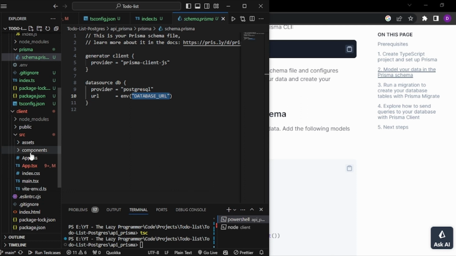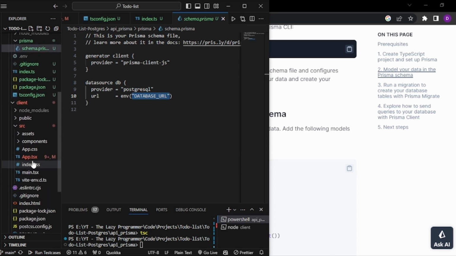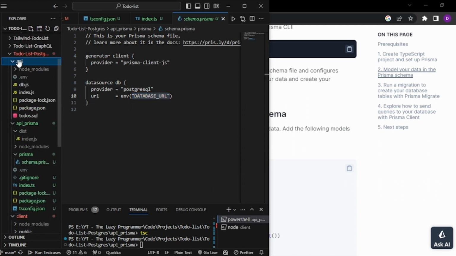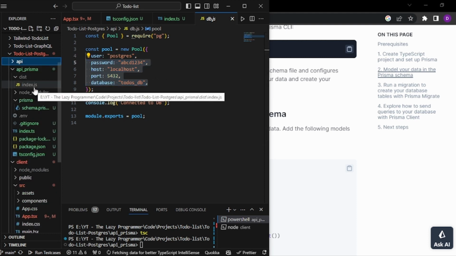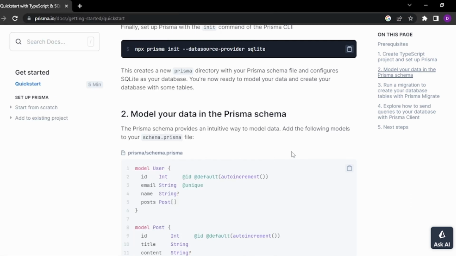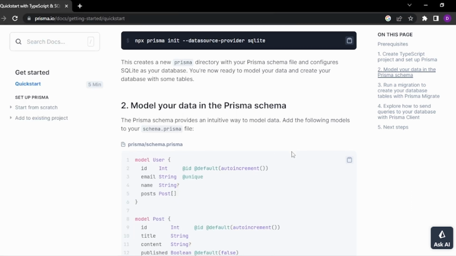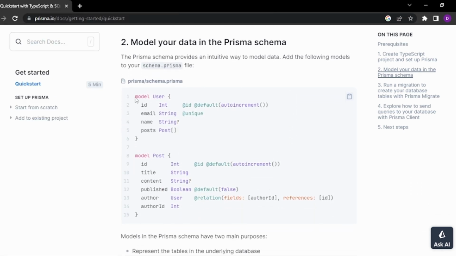When we were working on the API, we had to write something. Inside the API we have a db.js and we have something called pool. Basically the same information will be used to connect with our database in Prisma. So let me just see what a Prisma schema or model is. Here we have a user model and a post model. This is the model by which Prisma will set up our database.